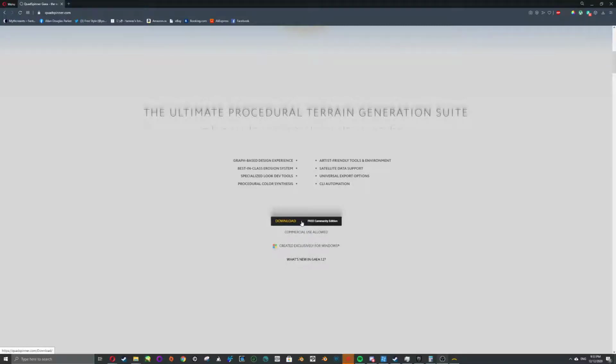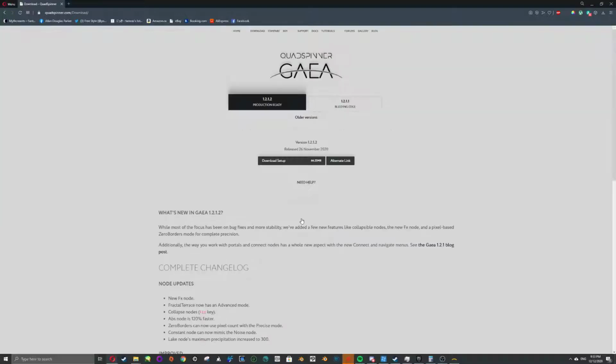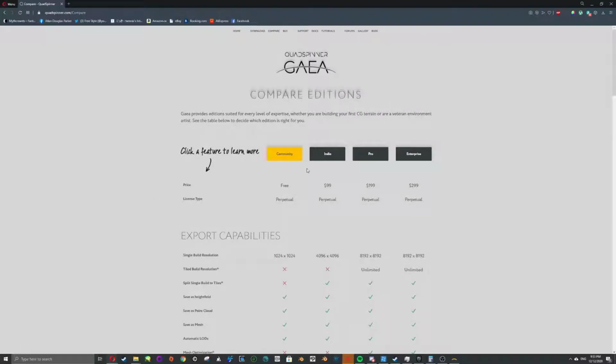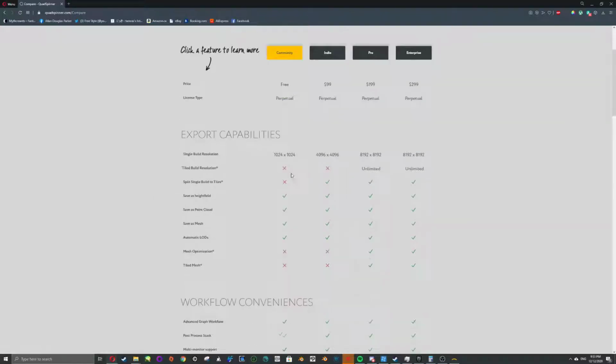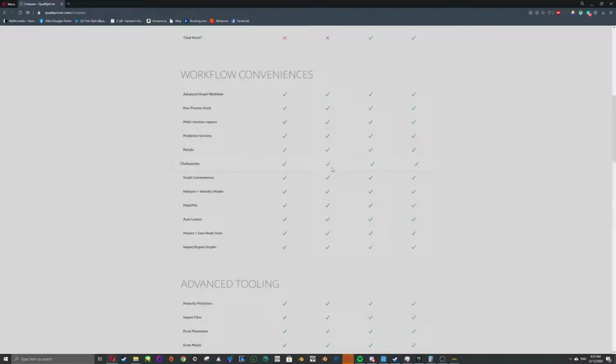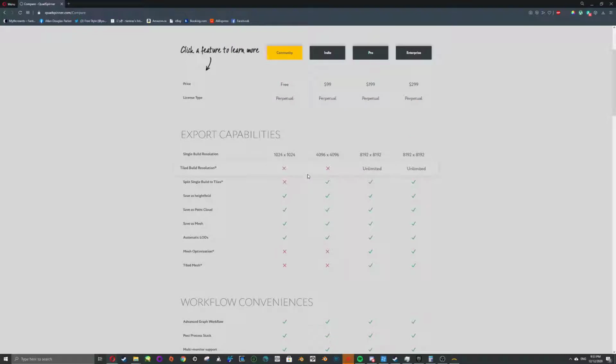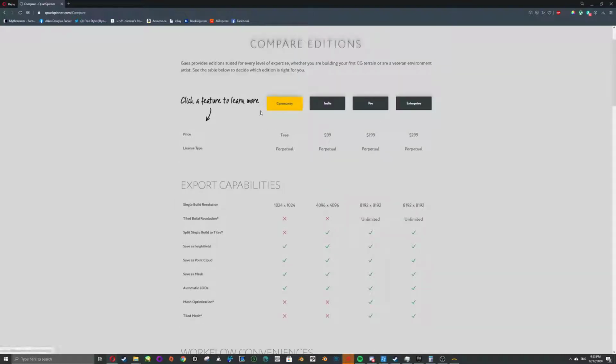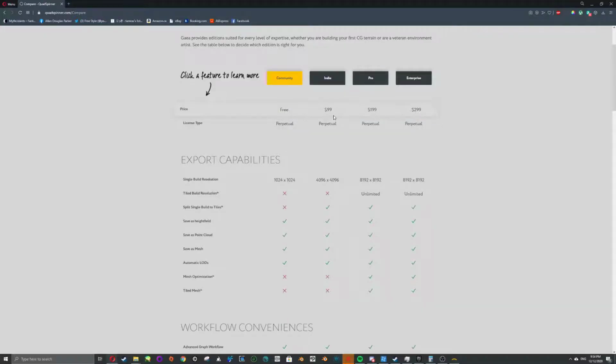But if we head over to the download page, you can just start off the download right here. You can buy the different editions here, and you can see what's included. But if you're a hobbyist and want to try things out, I think the free version is fantastic. I've been using the free version. I'm thinking about either getting the Indie or maybe potentially the Pro later down the line.